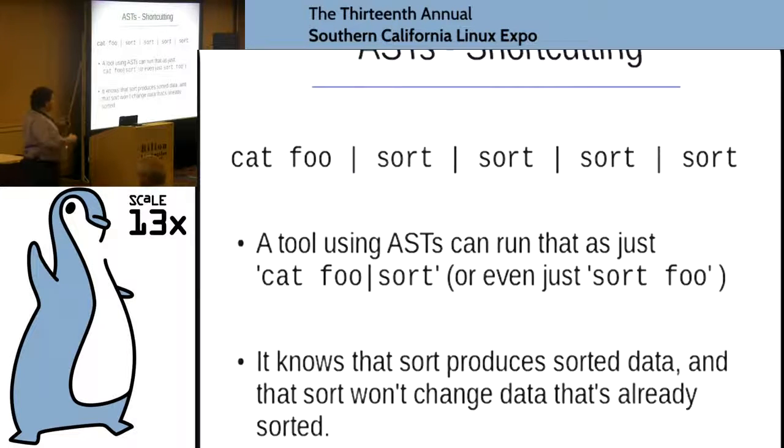So in this particular case, if you had an abstract syntax tree representation of this command line, you could prune out the repeated sorts, because it would know that sort produces sorted output, and sort won't change input that's already sorted. And so it would, in effect, then execute it simply as cat foo pipe sort, or even just sort foo if it understood how it can use a command line argument to the sort command to provide input. Does anybody have any questions about that concept?